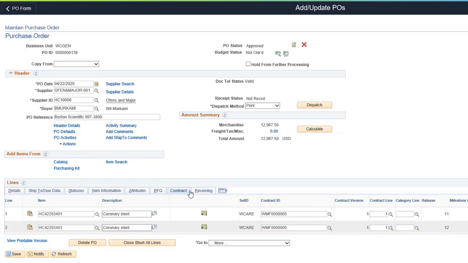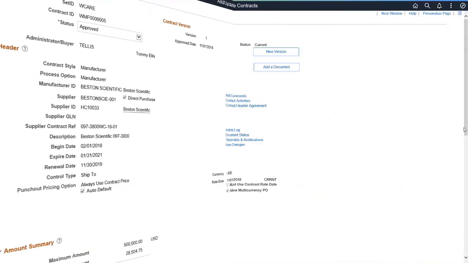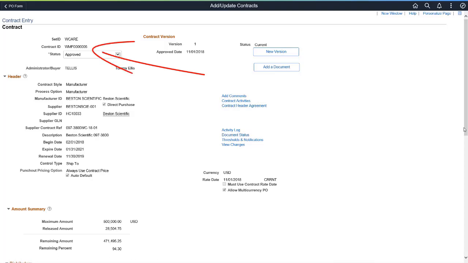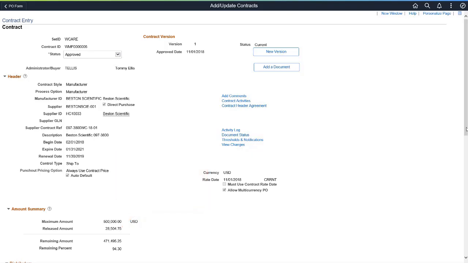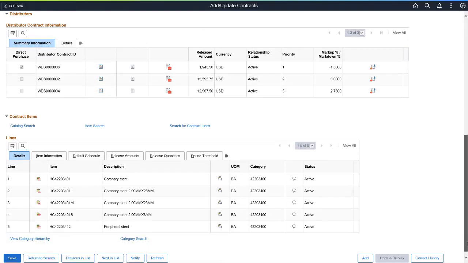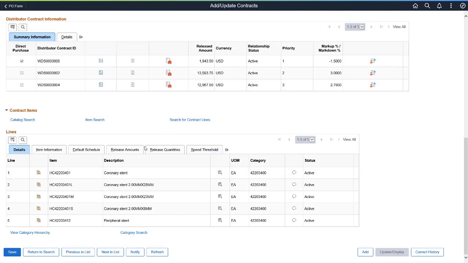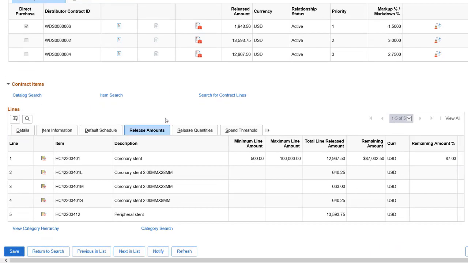Let's access the contract to view the changes that reflect these order releases. We've selected the contract number that was listed on the purchase order. The released amount has increased due to the purchase order we just processed. Let's look at the released amount by item in the Contract Items section. Notice how the released amount for coronary stents reflects the purchase order we just processed.